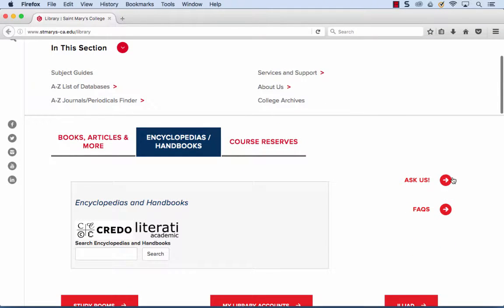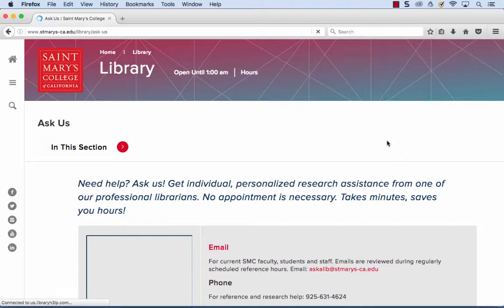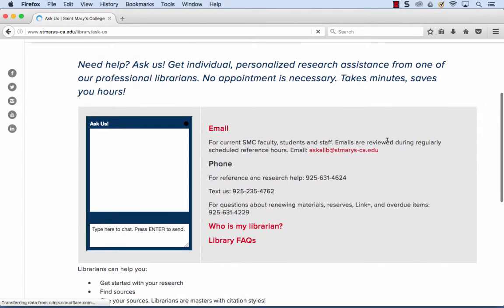I'll go here. If you want to ask us for help, librarians are available to answer your questions. We have reference hours, so when the librarian reference desk is staffed, you can type your question in this chat box and we'll be happy to answer it. You can also email us at this address, or you can phone us.